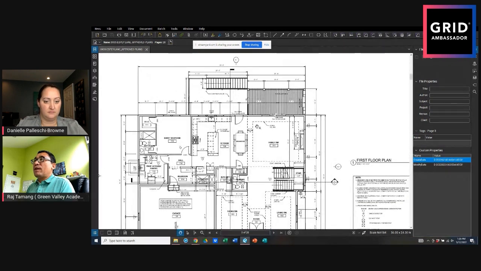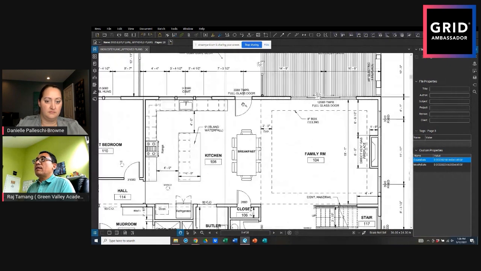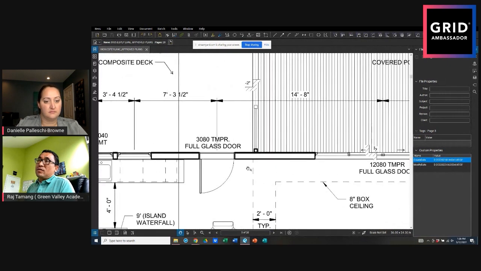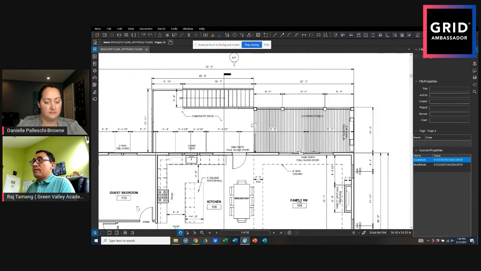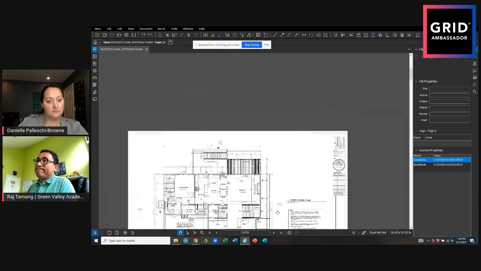We're talking about a door here. This door is going from the family room to the deck, right? So here, you stand here, and this is right hand. So this is right hand in-swing.